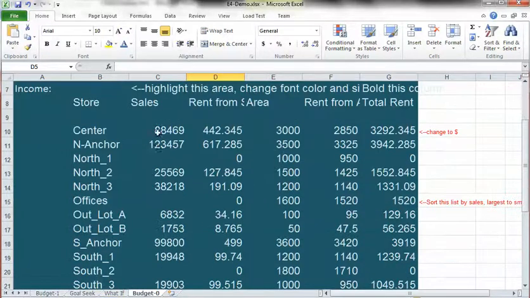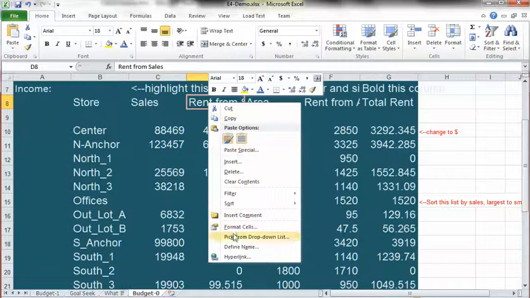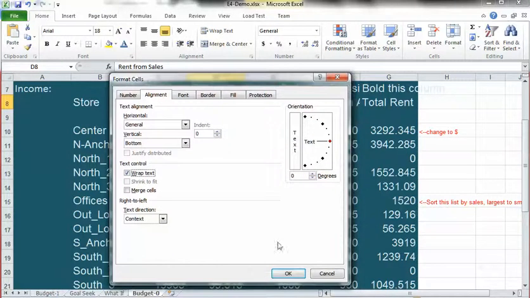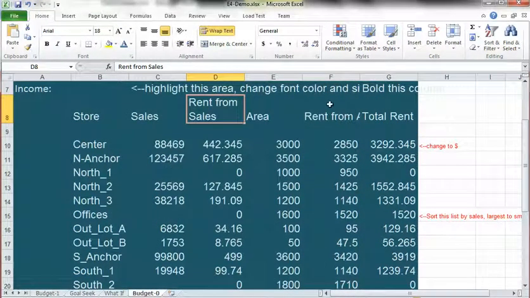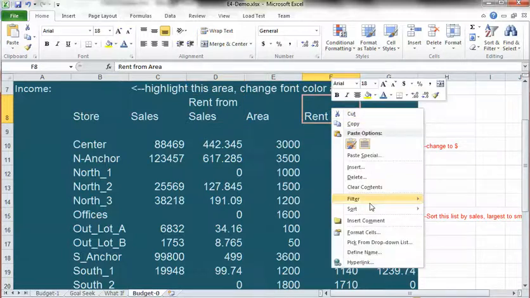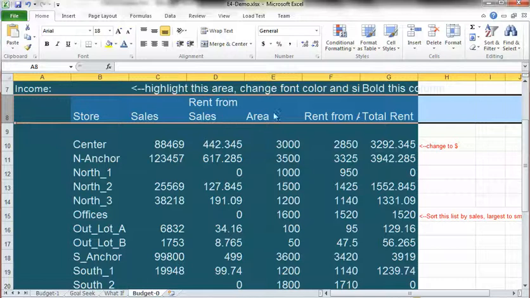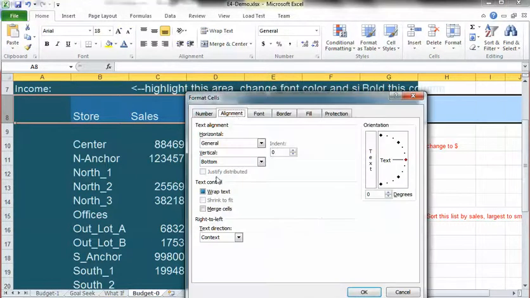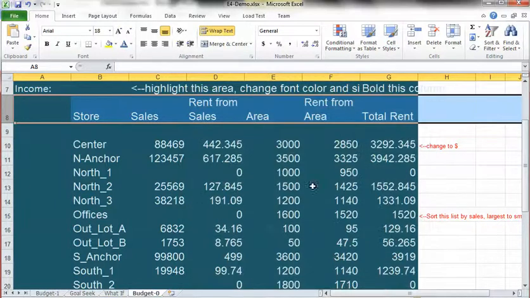Oh, right. We got to change these to dollars. Now notice this one, rent from sales. That one's kind of messed up. There's a quick way around that. We can also go to format the cells, and here under alignment we can wrap the text. Drag this up here so you can see the OK button. There we go, rent from sales. We'll do the same thing over here. Actually, why don't we just do the whole row? Format these, change the alignment to wrap text for all of them, just in case.